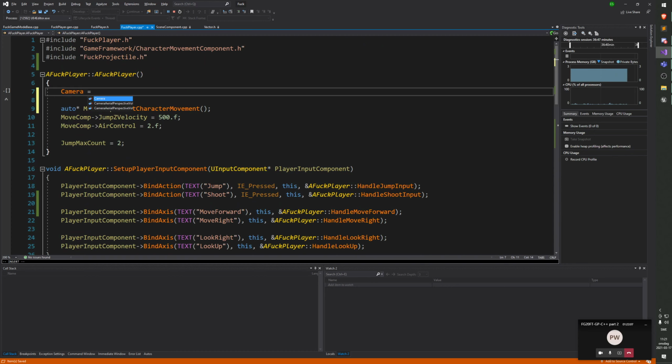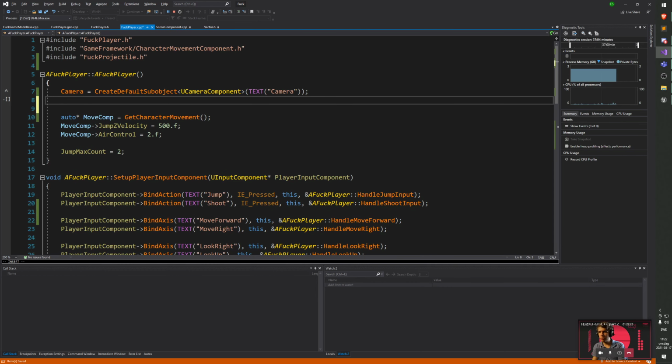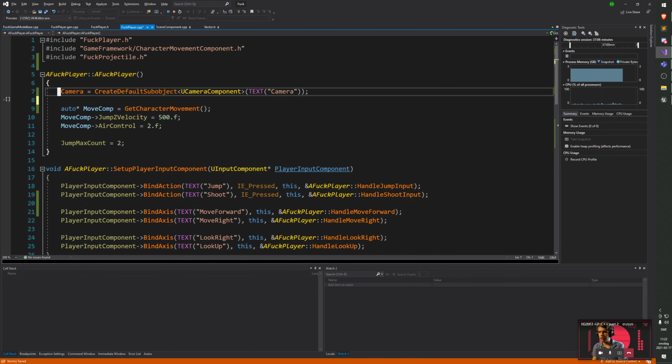So I'll do Camera is equal to, what do I write? CreateDefaultSubobject. Yes, the UCameraComponent, excuse me, and then I'll call it Camera. Does that name have to be the same as the variable name, or is that just for the blueprints? No, you can call it anything. Cool. But it's good form to call it the same thing.